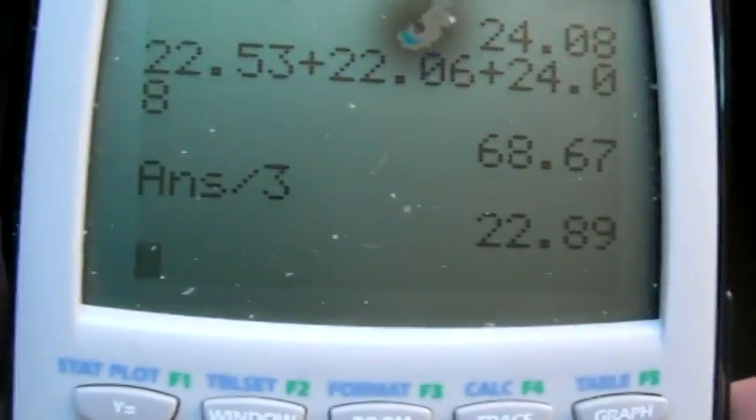So, from those 3 solves that you just saw fairly quickly, I got an average of 22.89. Now, I didn't display the 3 times, but the 3 times were 22.53 seconds, 22.06, and 24.08. The average comes to 22.89 seconds for my average of 3. So now I will go to the mirror and I will do the mirror solve.